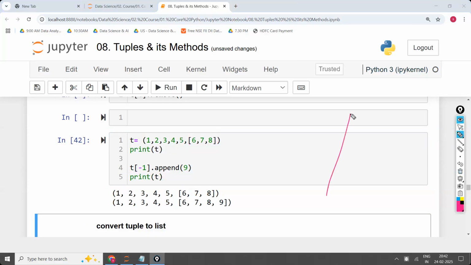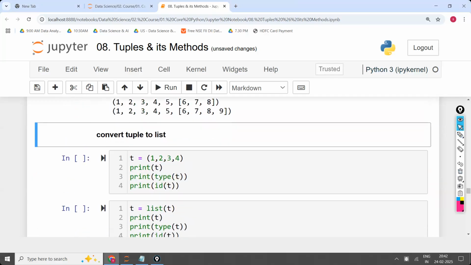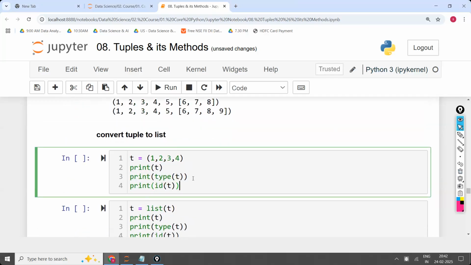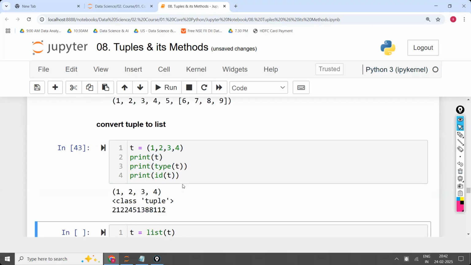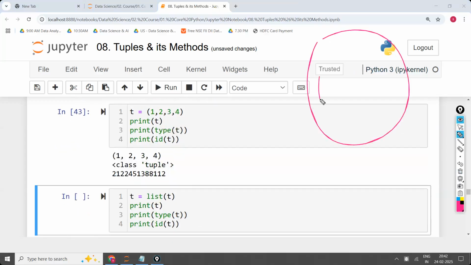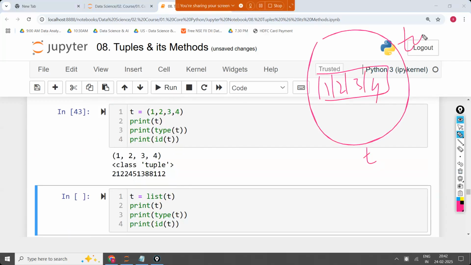Now, can we convert a tuple to list and list to a tuple, miss? Yes. Now, when you convert, whether the data type will be same or it is going to create a new data type after converting. So, T is equal to 1, 2, 3, 4. Print T. It is going to give the tuple of 1, 2, 3, 4. And what is the data type of T? Tuple. And it is going to give one object. So, it has created like this: 1, 2, 3, 4, T, and this is tuple.